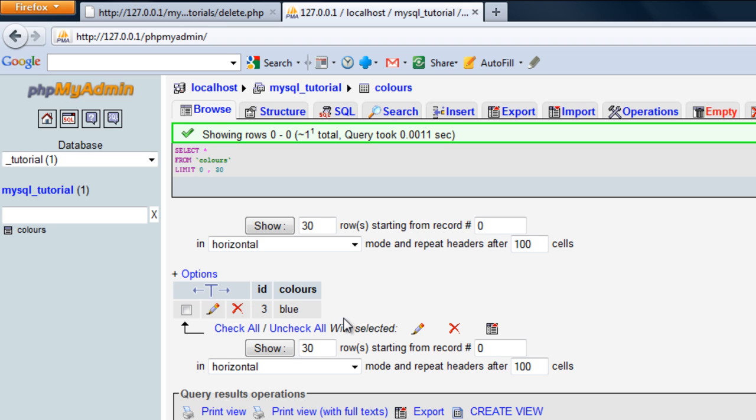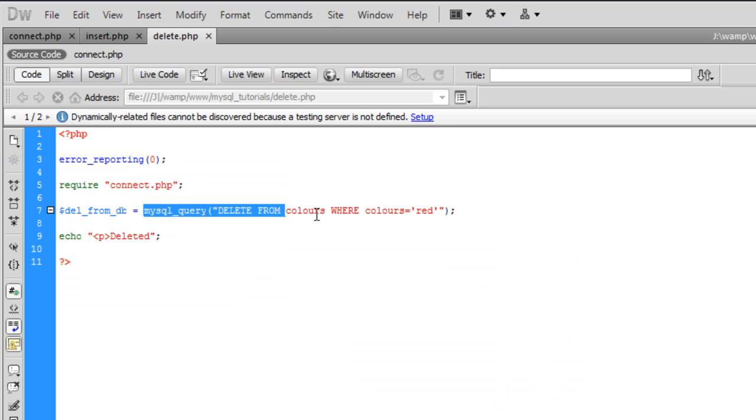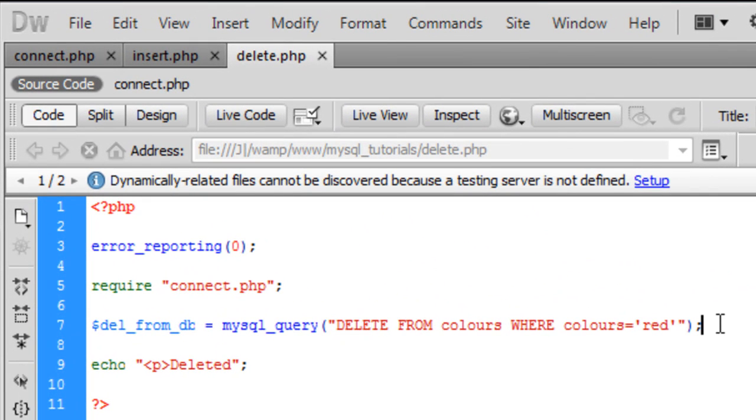So that's basically just how to delete from the database. That query is pretty simple. Delete from, where do you want to delete from? The colors table. And where, we're just going to say where the colors equals red, and this is where you would change what you want to be deleted. So yeah, that's basically just how to delete from a database.